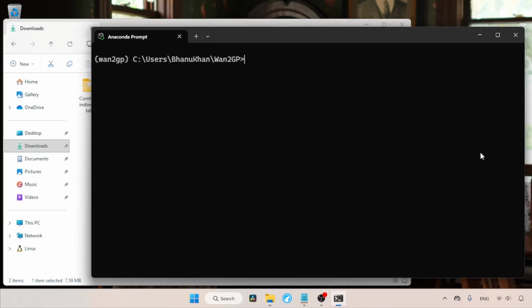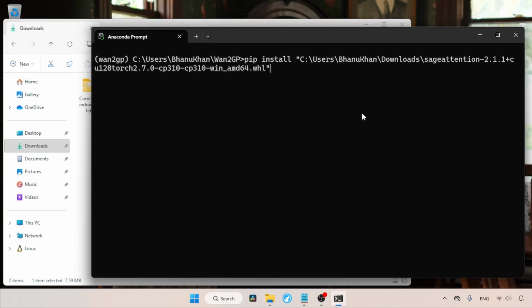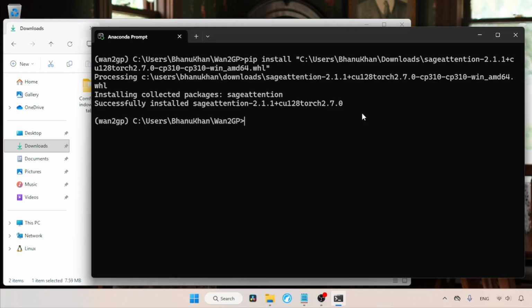Now, switch back to the Anaconda prompt and type pip install. Then, paste the path and press enter. There we go, the installation is completed. We are now ready to launch WanGP. To launch it, type python wgp.py --open-browser and press enter. Then, wait for a while.